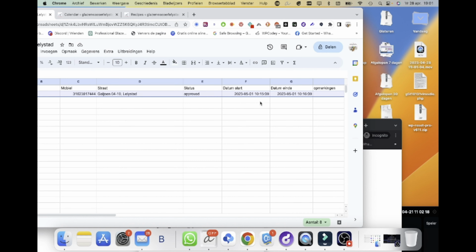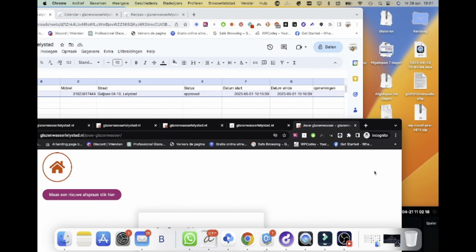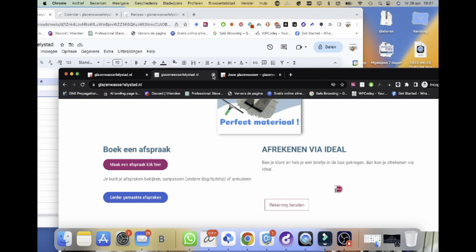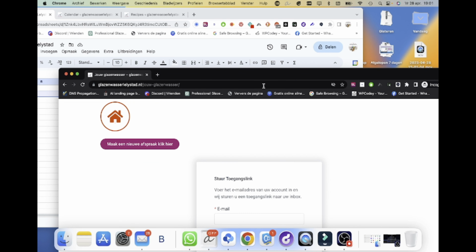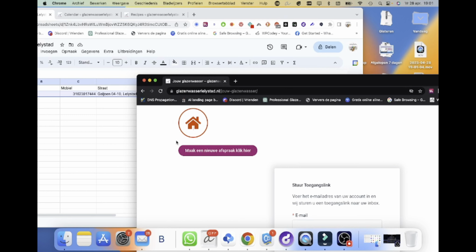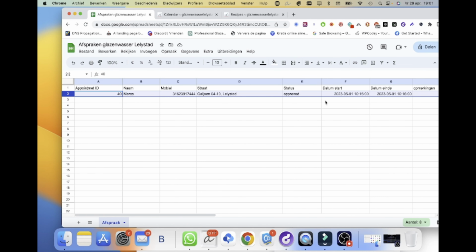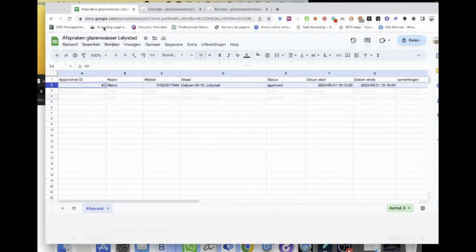And then we see that the appointment has been added and it's approved because I have selected immediately approving when I installed the plugin. But let's just see what happens when we are going to cancel it or we change the date. So first let's change the dates.